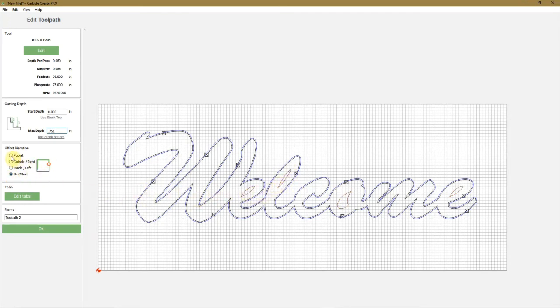or let's see what pocket would do. You pocket that out, and then you won't need tabs. Just pocket it out. Easy. Easy peasy. Then you can name this pocket pass, quarter inch. Okay.